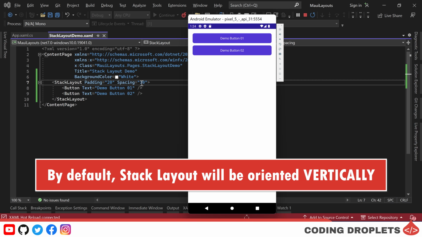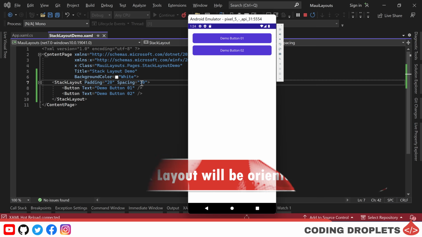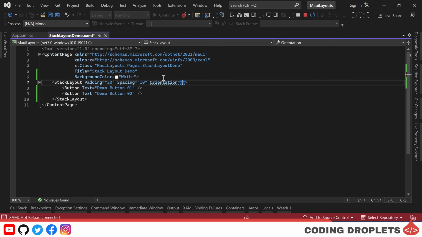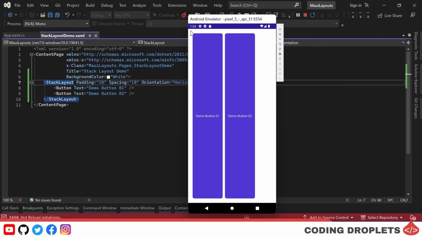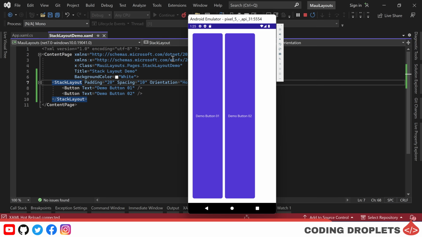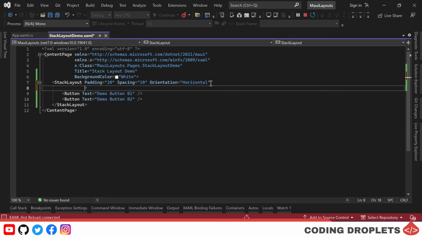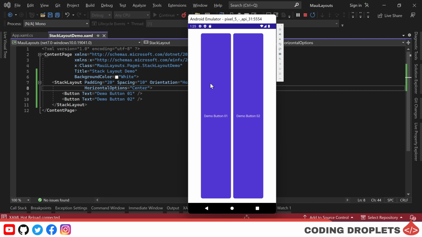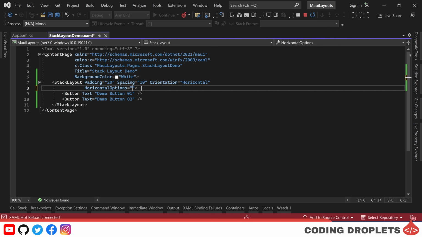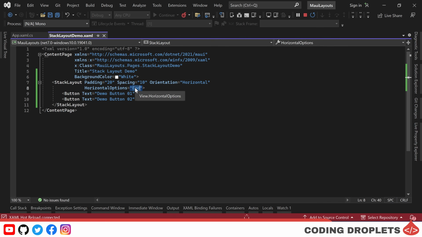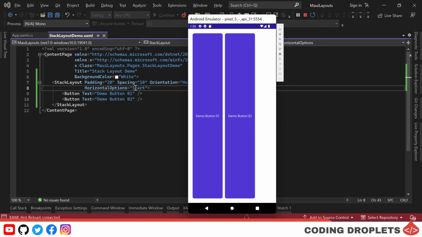So by default, a stack layout is oriented vertically, but we can change it. Let me assign the orientation property and make it oriented horizontally. It got arranged horizontally now. We can also use properties named horizontal options and vertical options to align the elements. Let me assign the horizontal options property as center, and you can see the buttons are aligned to the center of the screen. Let me change the value to end, and now it is aligned to the right. Start value is the default one. The buttons will be aligned to the left.